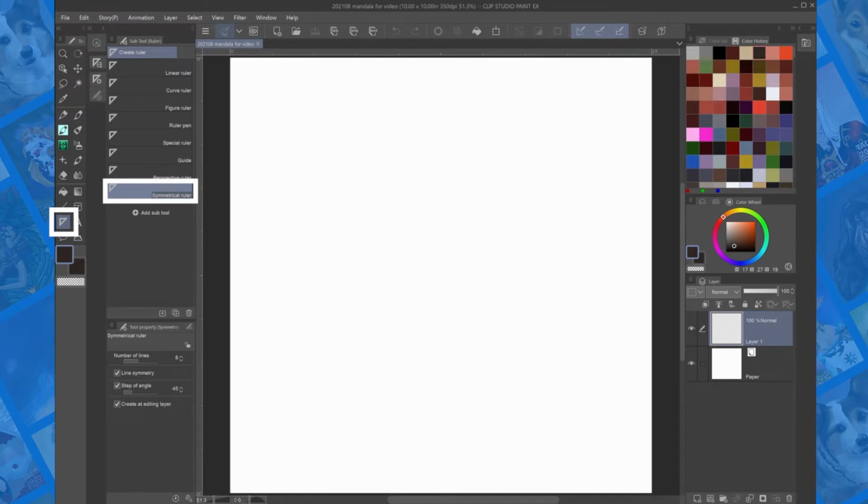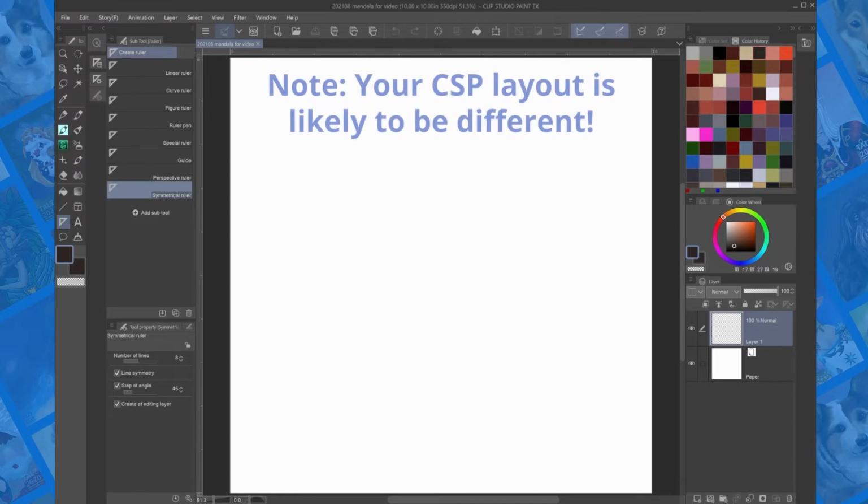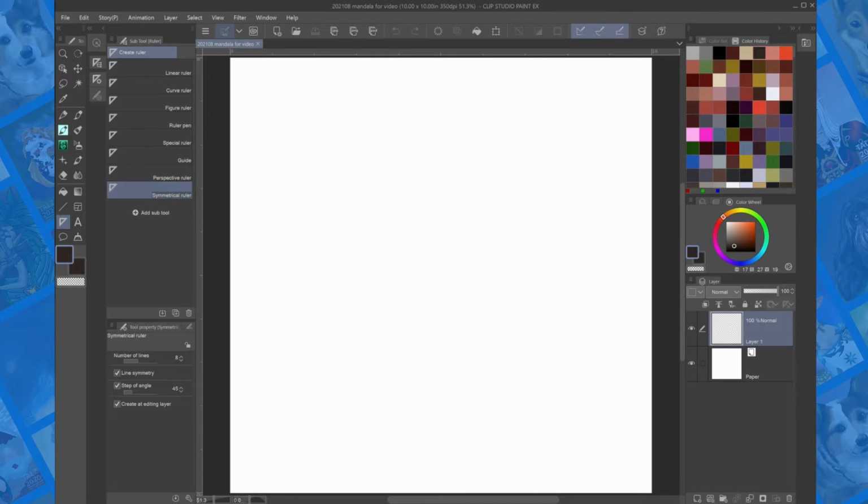Next, we are looking at the Number of Lines option in the Tool Properties. This itself is key to creating a mandala in Clip Studio Paint. Mine is currently set to 8 lines. Higher number means more repetitions in your mandala, and the more complex it becomes. So while I choose 6 or 8, I encourage you to experiment. Try a few different ones and see what you like best. There's no real correct answer here.